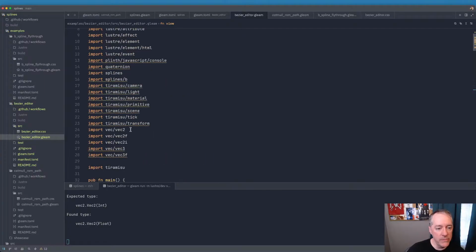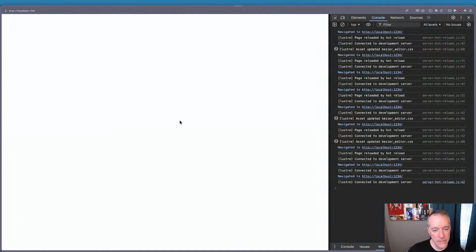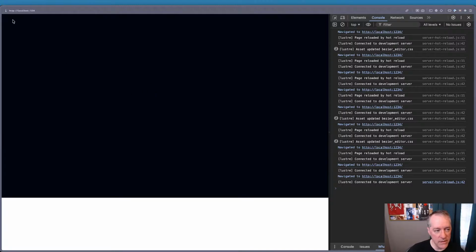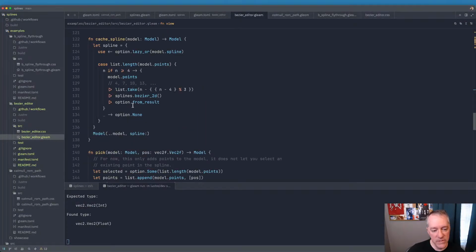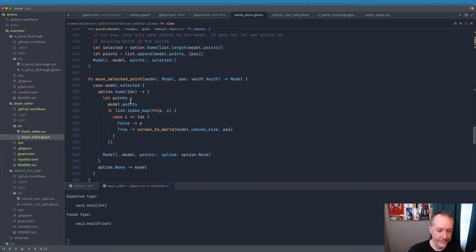Okay, so if we have, let's refresh this. I want to see if I've got the mouse down. You can't see it. So our move selected point does not work.